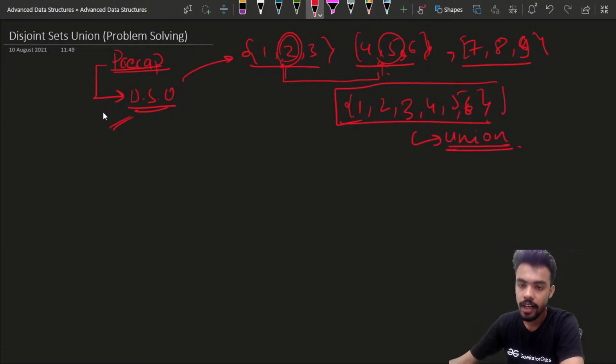It is also used to search whether any two elements belong to the same set or different sets. For example, 2 and 8 belong to different sets, and 2 and 4, after the operation, are in the same set. So it is used for resolving these kinds of queries. Yes, this is nothing but the disjoint set union.